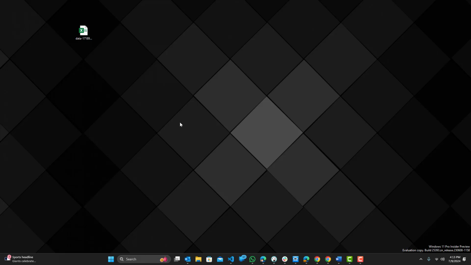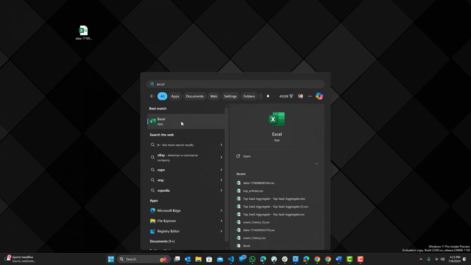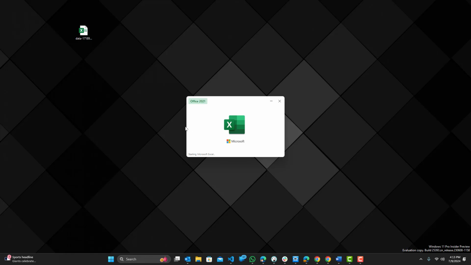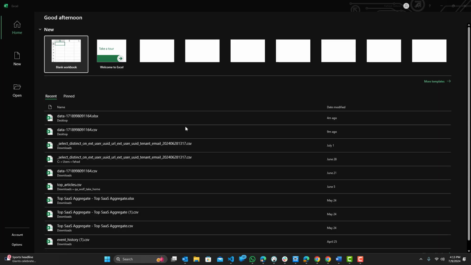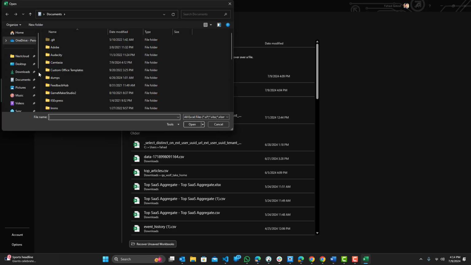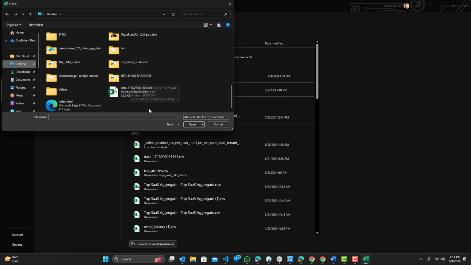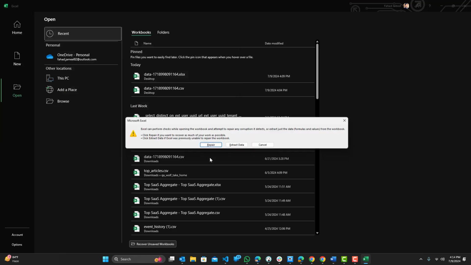So first what you want to do is open up Excel. Okay, let's go Excel. Take a second for that to open up. Next, what you want to do is open and browse and look for that Excel file you had that was corrupted. So in my case it's this, right? What you want to do is don't press open. You can press this arrow on the bottom and press open and repair.